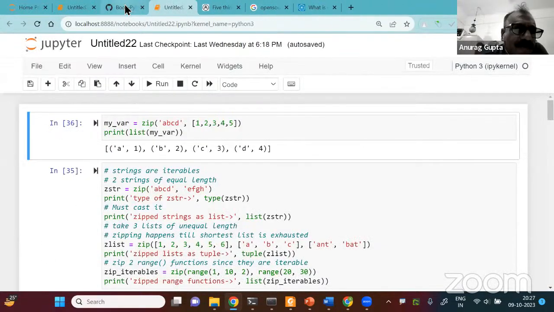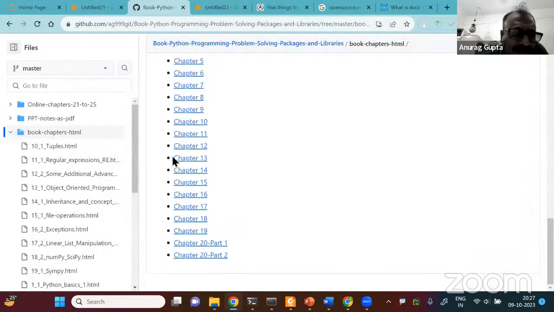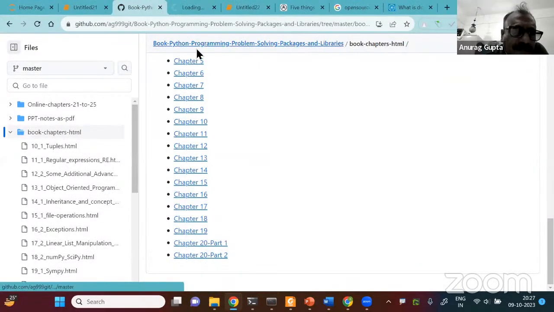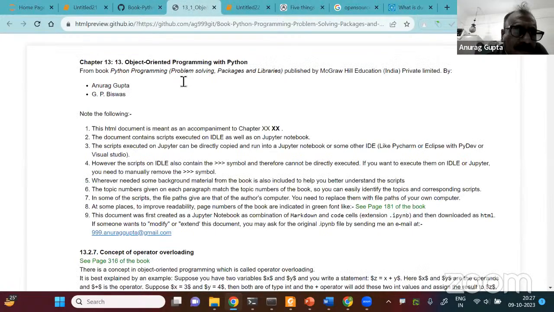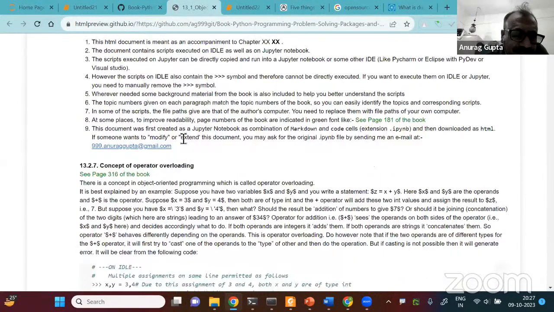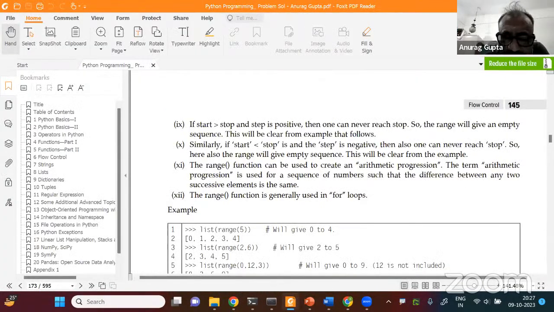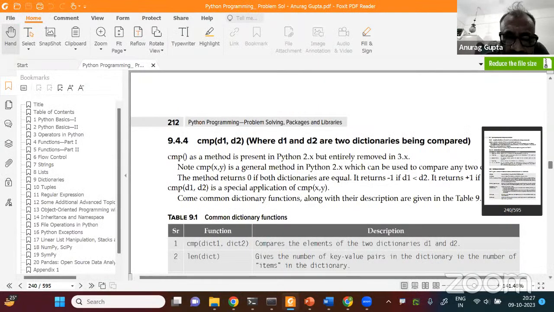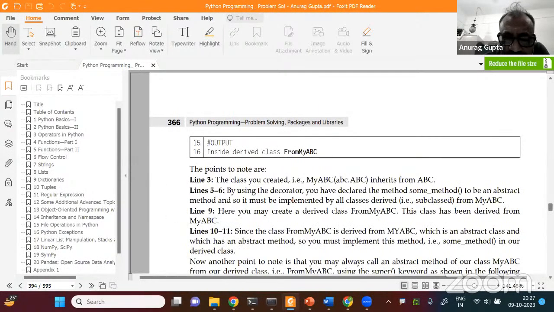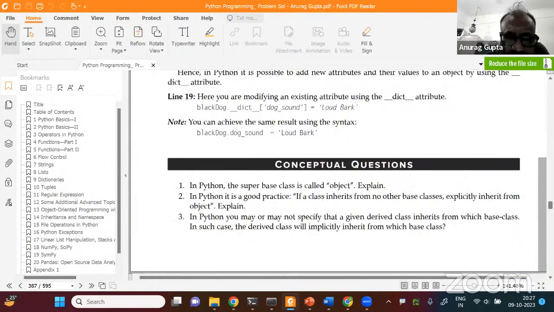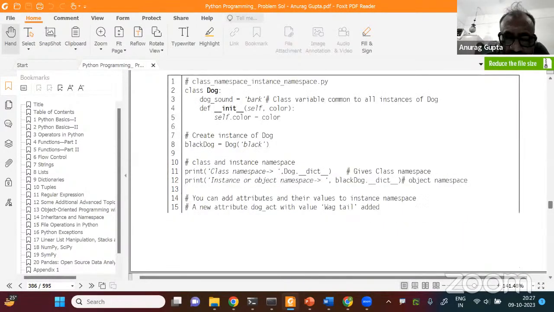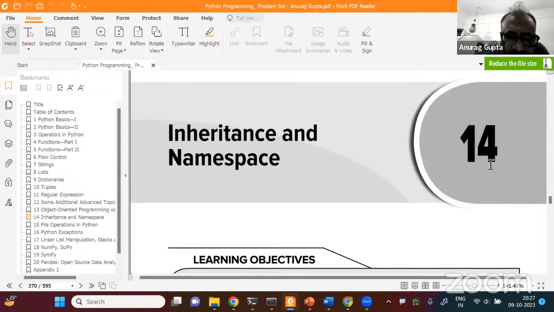classes. If I remember correctly, I think it was chapter 13, right? So this thing is quite irritating. It's always coming in the. Okay, let me see page 316 of my book. No, this is chapter 14.